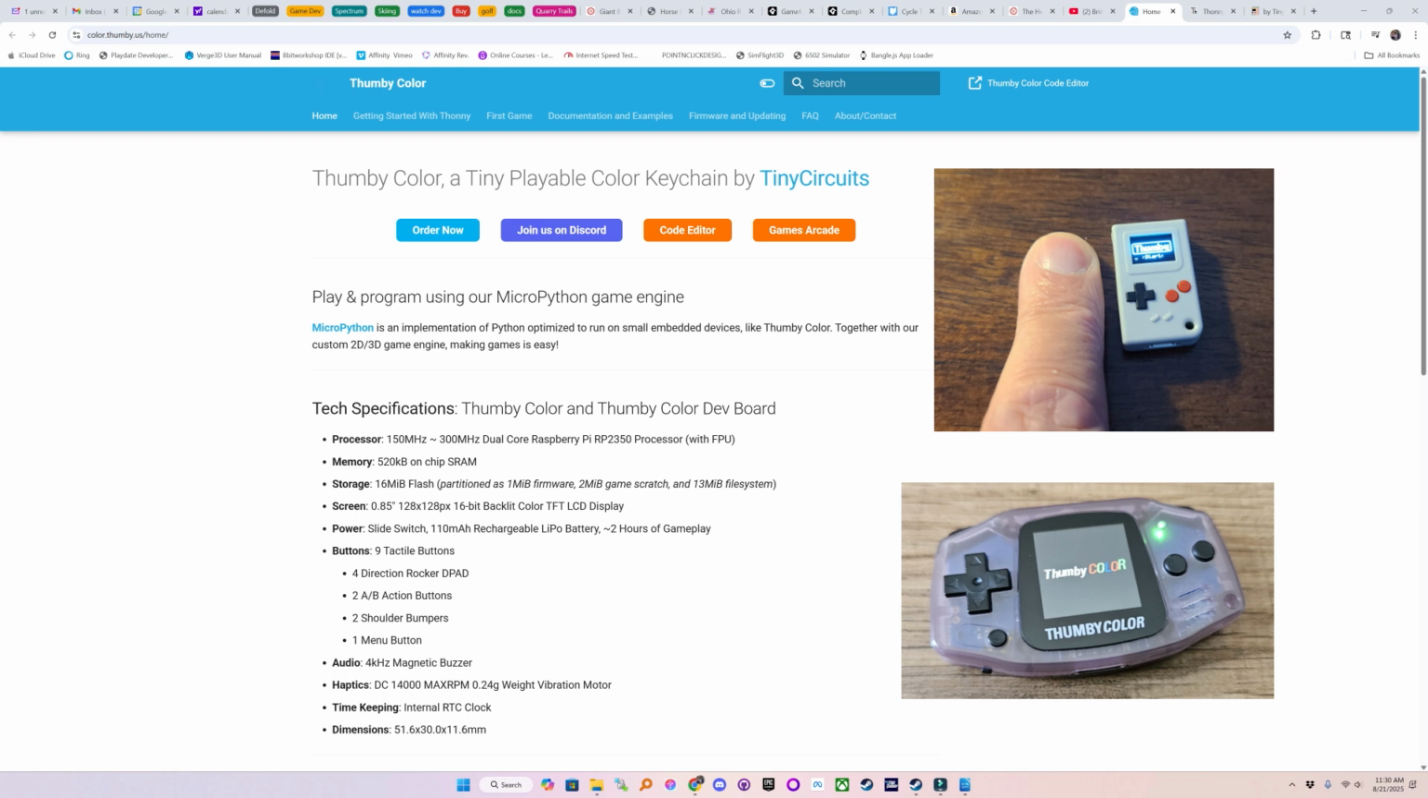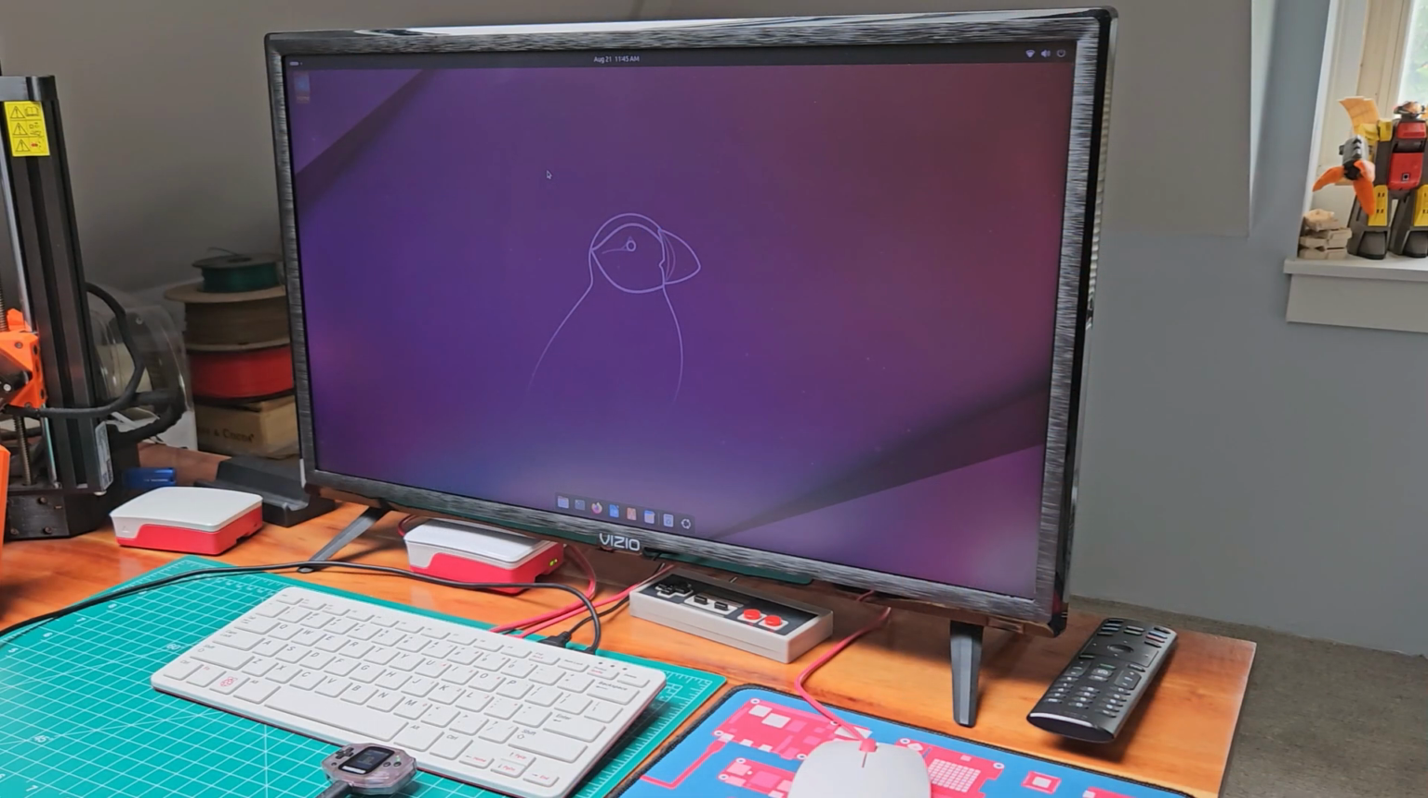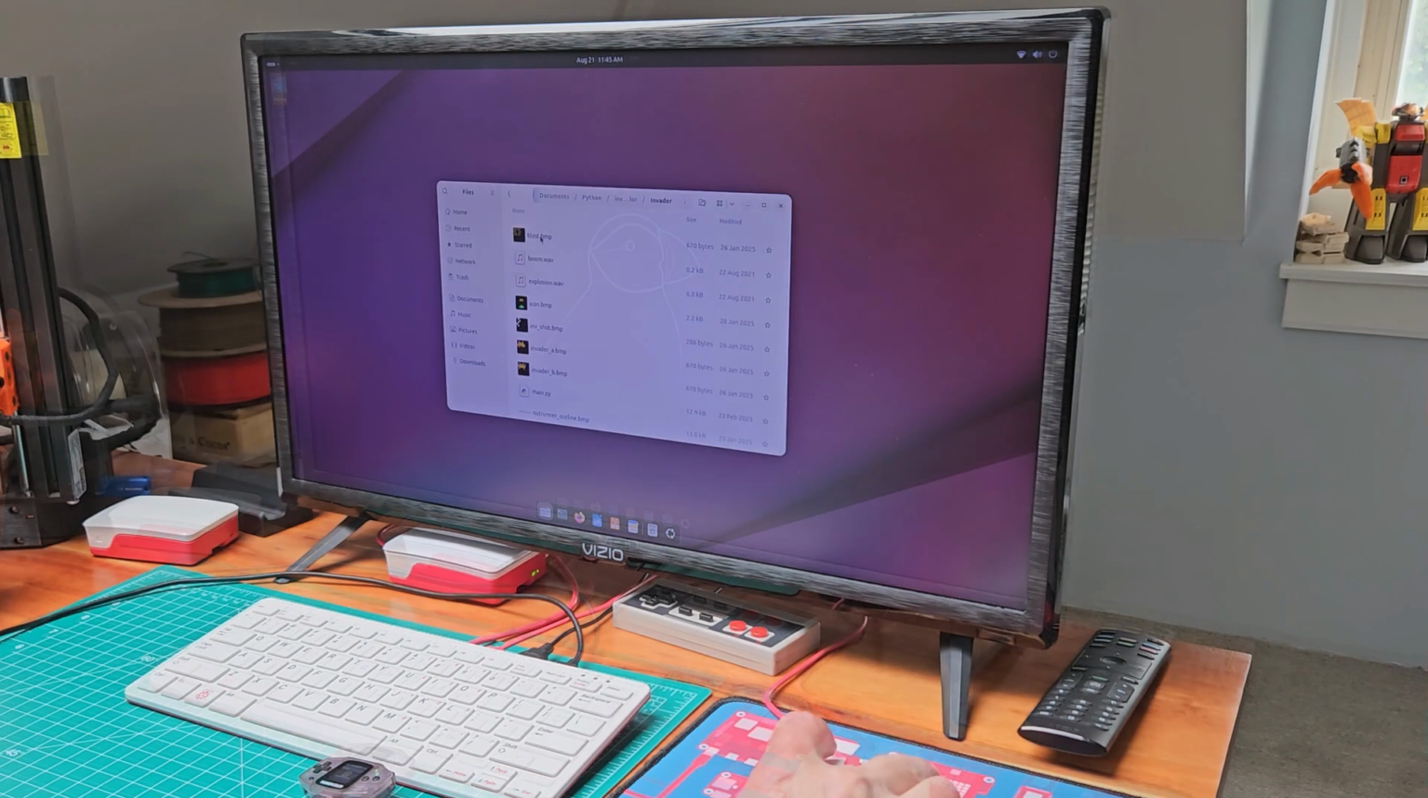As you can see, the original Thumby was modeled on the Game Boy, and the Thumby Color has been modeled on the Game Boy Advance. I'm running Ubuntu on my Raspberry Pi 5. I prefer the windowing system to the stock Pi OS. Here's our sprites, icon for the menu system, sounds, and the code.